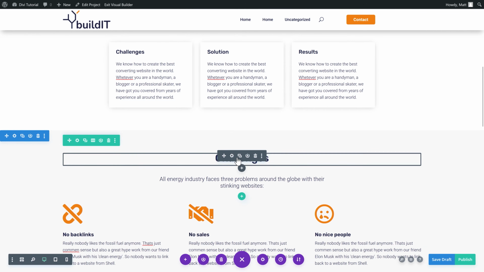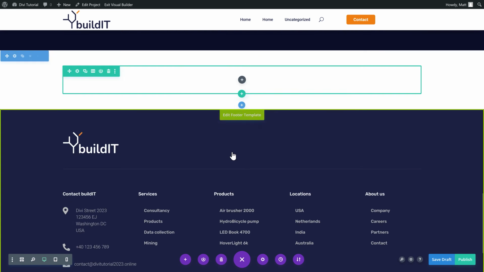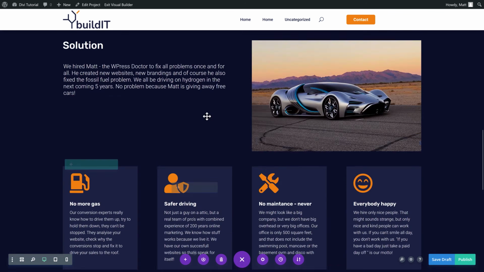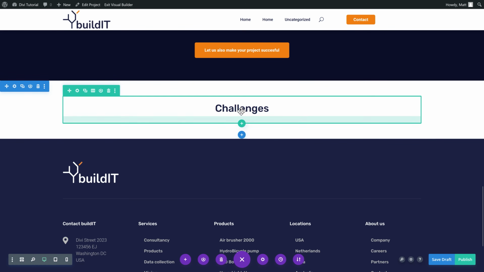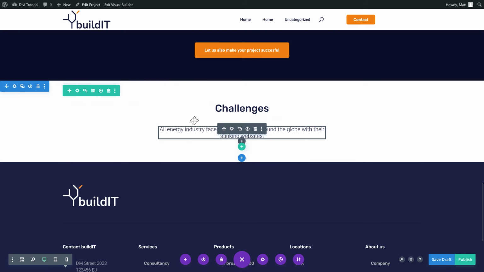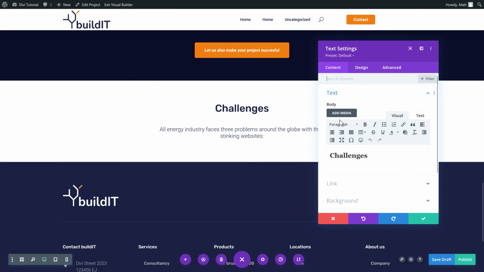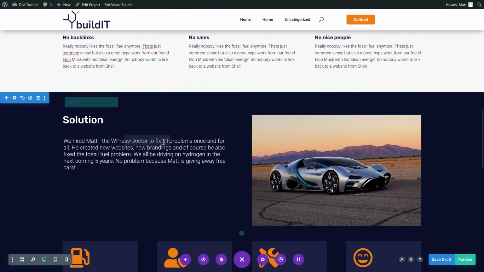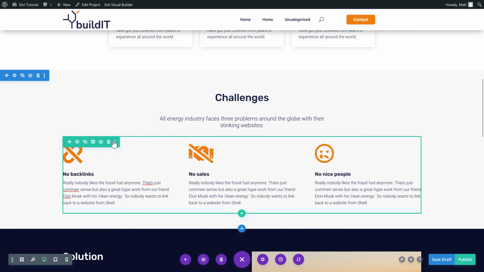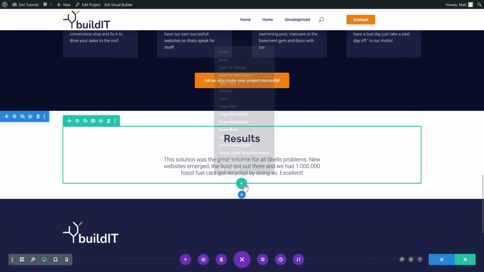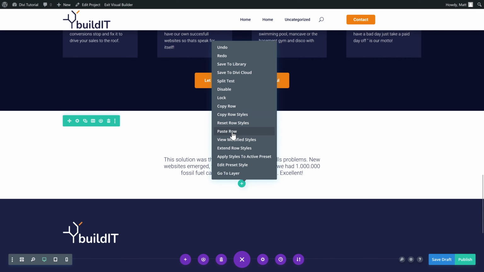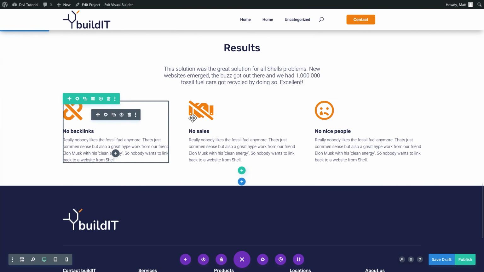And we will copy this one, copy this, paste it in over here. Also use this text, paste it in over here. And then we're going to talk about the results. And then of course we can use these blurbs again. So we're going to copy this row and paste it in over there. Paste it in. And then you can change, of course, all the icons and the things.